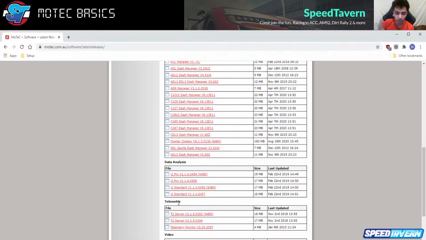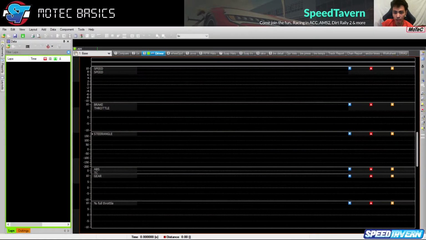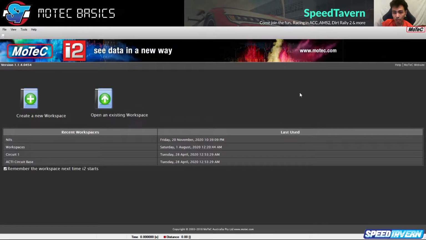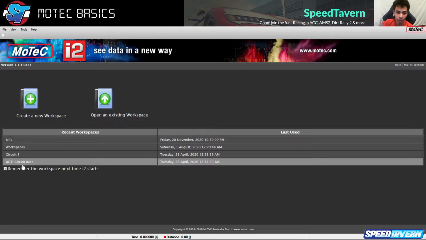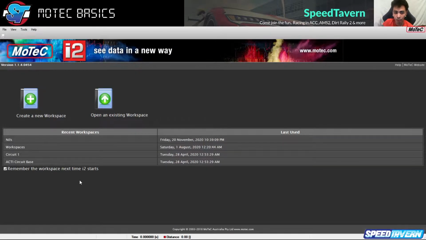So I've already downloaded, so I will jump straight to MoTeC, but you can download and then install it. When you open up MoTeC, it will show you this screen and tell you if you want to create a new workspace or if you have any recent workspaces. Most likely when you first open up MoTeC, you won't have any workspaces.